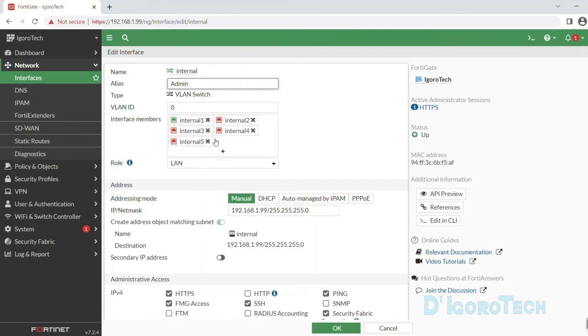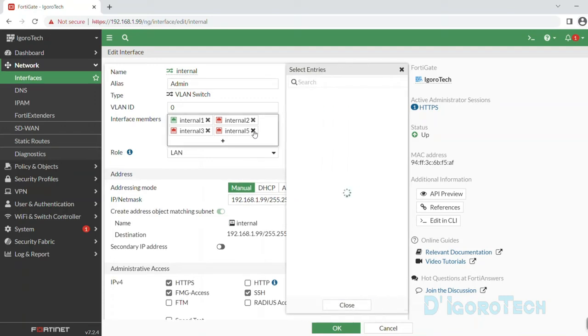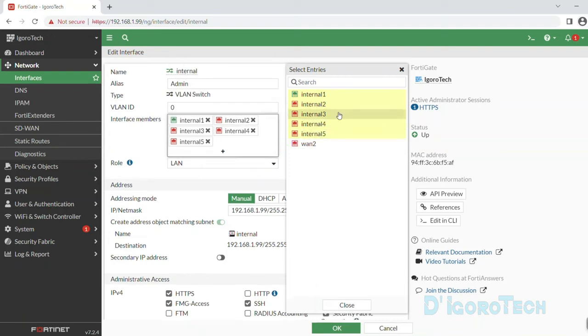Under Interface Members, you can see all the interface members. You can click the X sign to remove it if you plan to configure it for a different network or if you plan to configure it for WAN or internet-facing interface. For FortiGate devices, you can configure any port to be your WAN if you prefer. To add an interface, you can choose and click to add from the entries window.